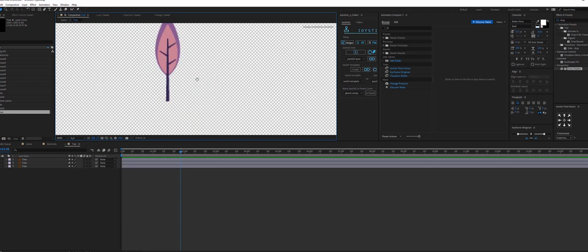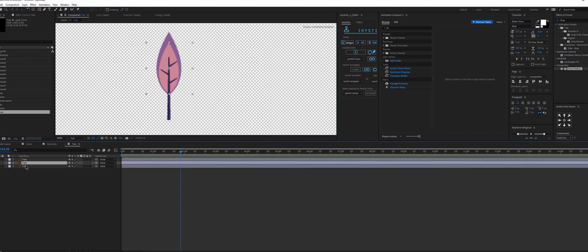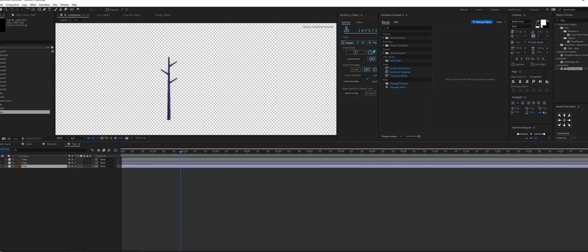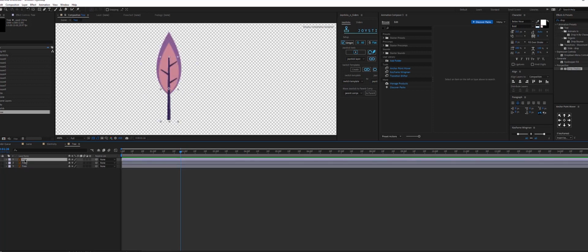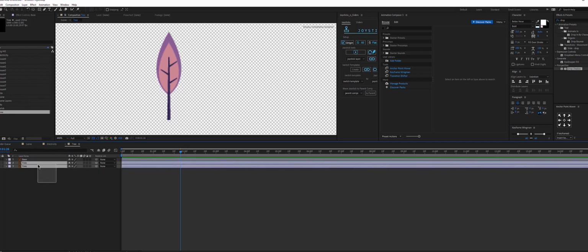I'm going to click on the tree. I connect everything to the base. So these two layers, this one and this one, need to be connected to the base. This is my base, by the way. Let me rename that so it's easier for you. Select the two layers, connect them to the base, and great.